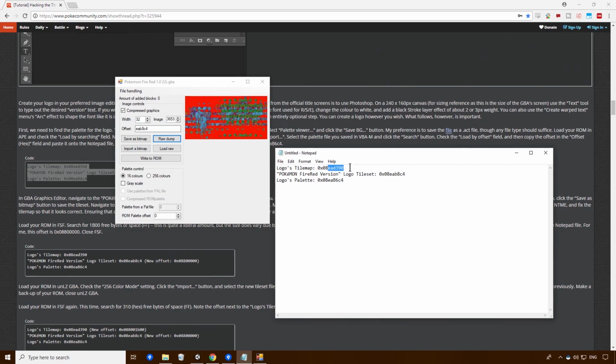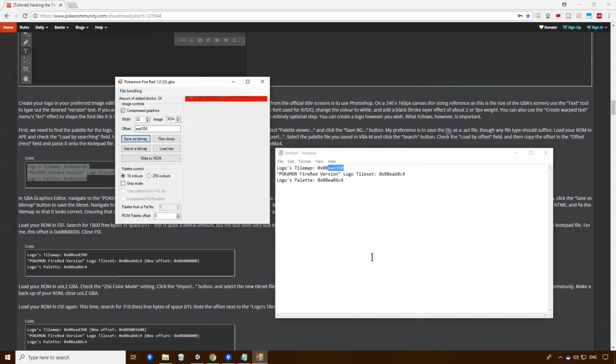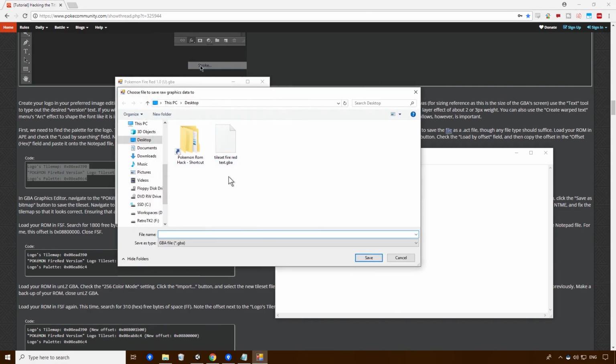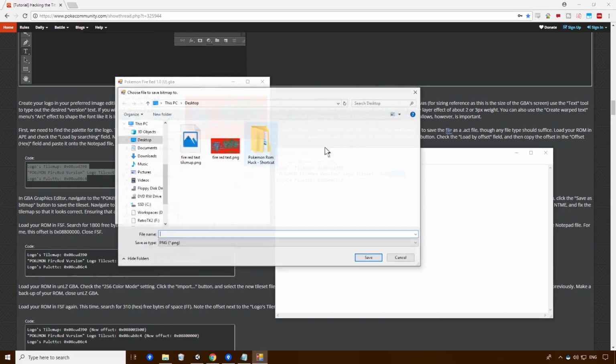This is the actual tile map. Save as bitmap? No idea. Who cares? Let's go for it. I'm sure, why not. Fire red text, a tile map. Save. We'll do a raw dump of it as well. Fire red text, tile map. I believe the tile map is the one that actually needs to be the raw dump. The tile set is the PNG. Could be wrong on that. Wrong on a lot of things, yes. I don't think it really matters anymore. Fire red text, tile set.